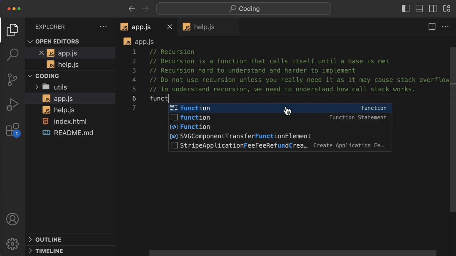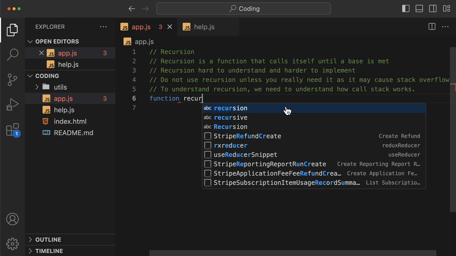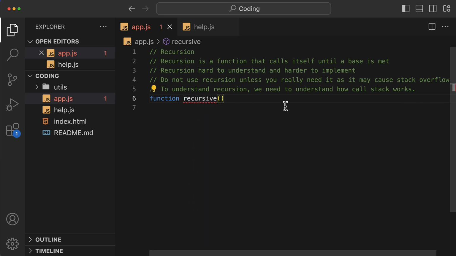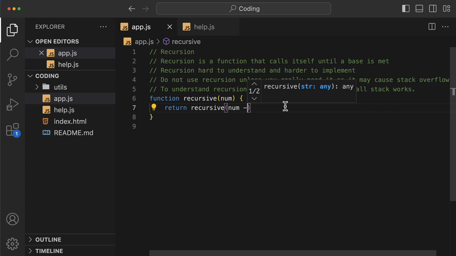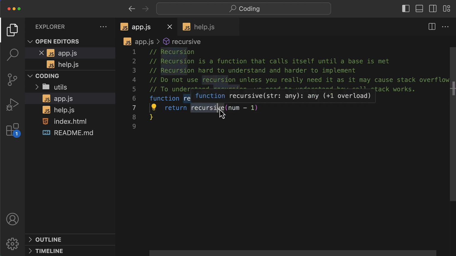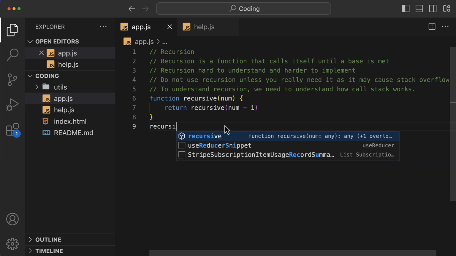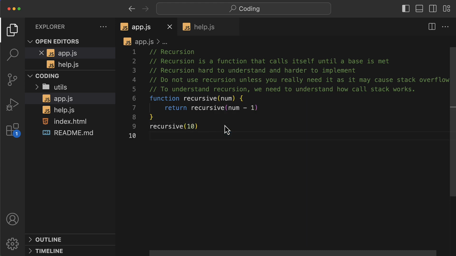An example for a recursive function, let's make it recursive. It takes a number. Now return recursive num minus 1. Now recursive takes a number and returns itself with the same number minus 1. So let's say we call it with recursive 10. This will come back with 10, 9, then 0, then minus 1, infinity.